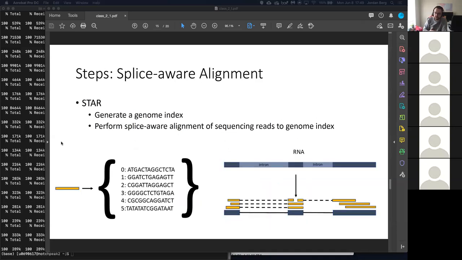The next step after you've pre-processed the reads and removed any synthetic or incorrect bases from the reads, then you would send that modified FASTQ file into a splice-aware alignment tool. And so we'll be using STAR. And so to do this, we need to generate the genome index where those splice junctions are considered. And then we need to do the actual mapping.